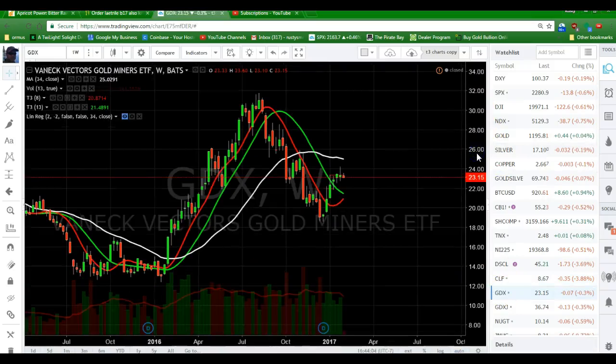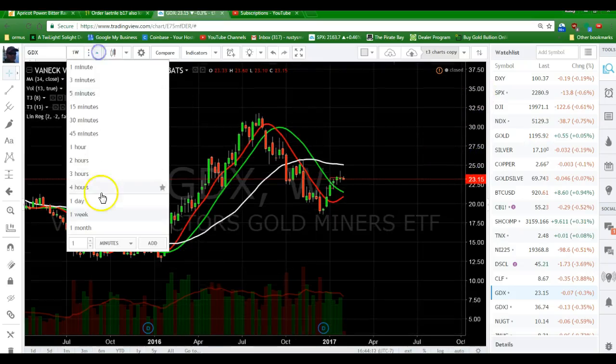GDX. Looks like plenty of support from the 8 and 13. It's gathering its legs. See if we can get across that 34 this week. Could be nice.